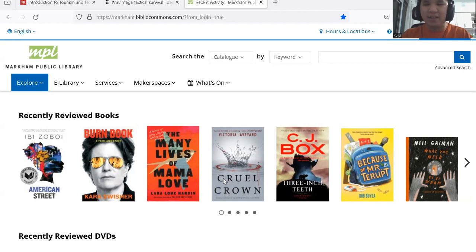Menu button. Menu button. Menu button collapsed. Submenu button collapsed. Submenu help. Collapsed submenu link. Collapsed submenu link user. Link graphic Markham Public Library. Clickable button catalog button. Clickable button keyword button.